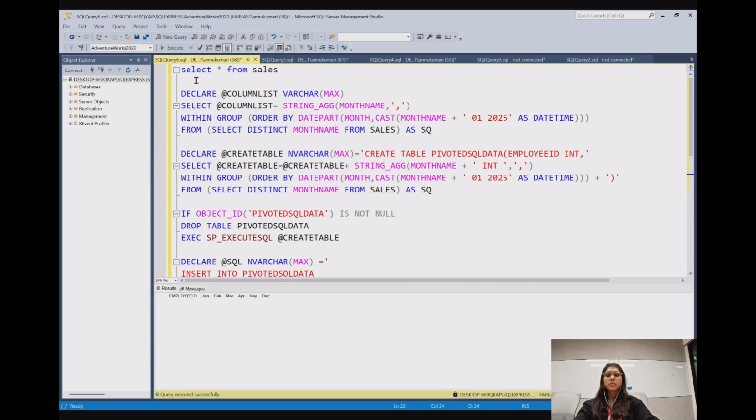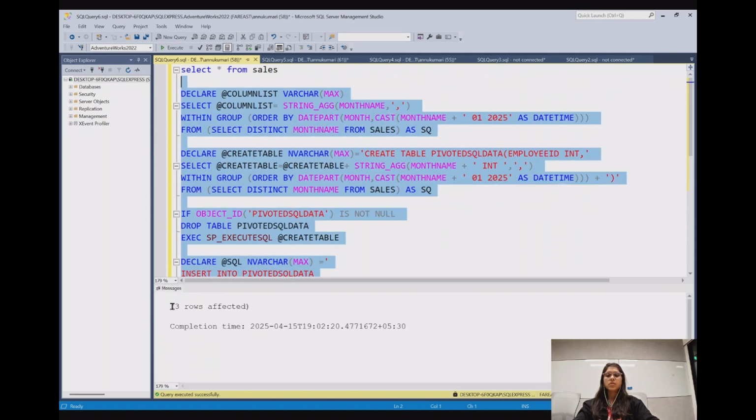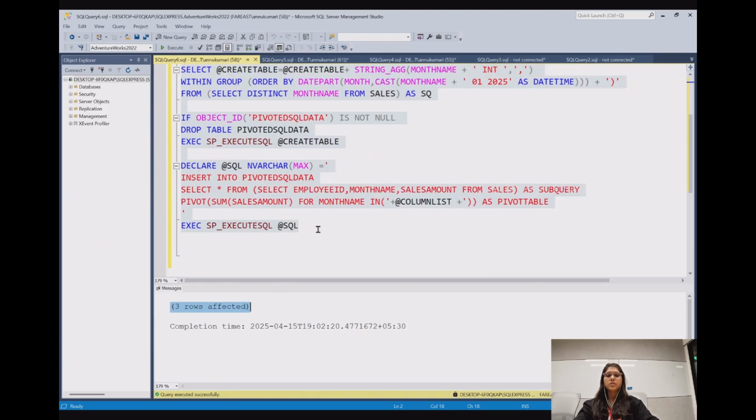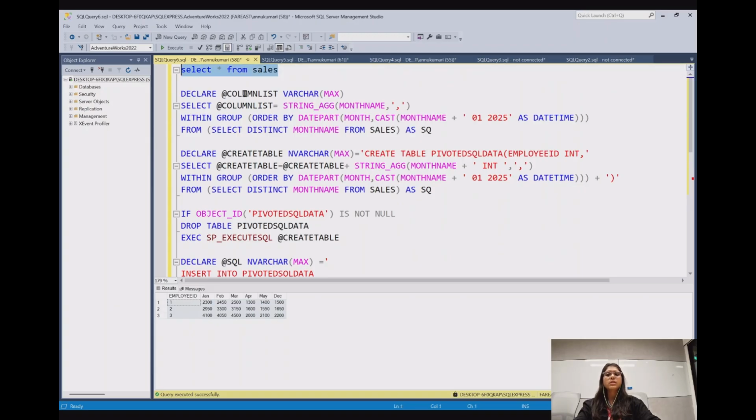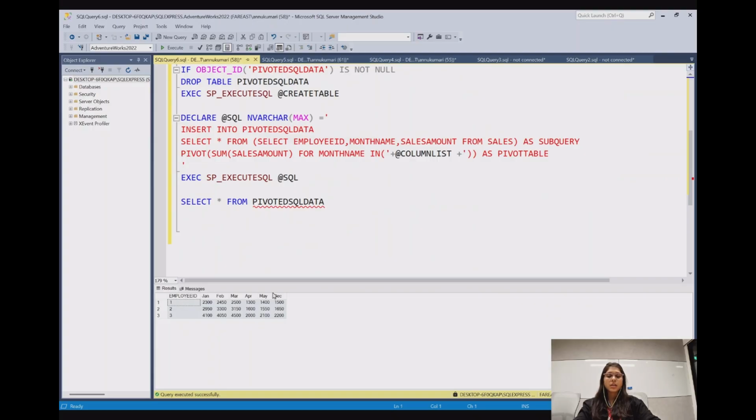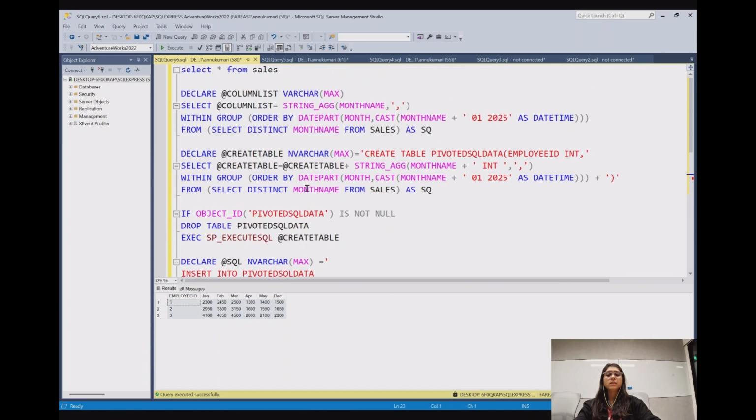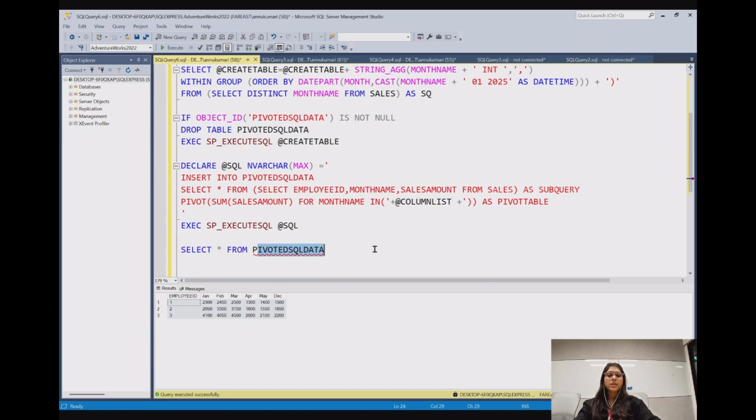Now if I run the whole script, you can see 3 rows have been affected, which means 3 rows got inserted into the pivoted table. If I say select star from this pivoted table, you can see the data is coming, and this is the same data that is coming from the pivot table script. Suppose we insert some more records in the sales table for some other months, say August and September, then it should insert those records into the pivoted table as well.